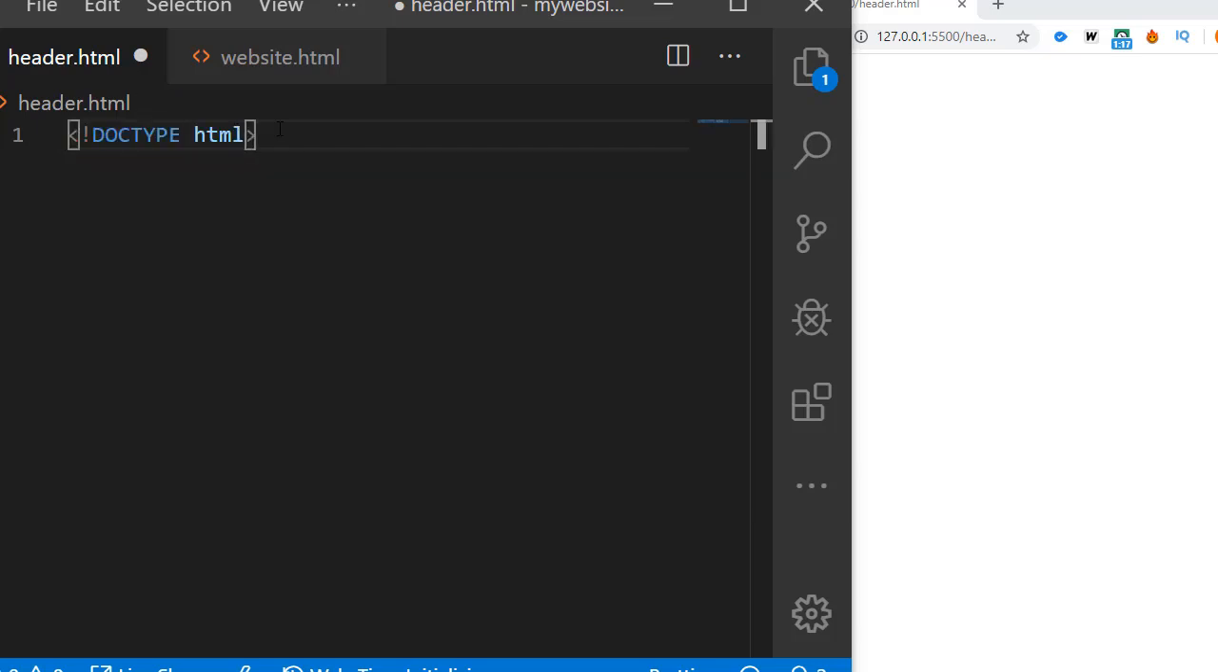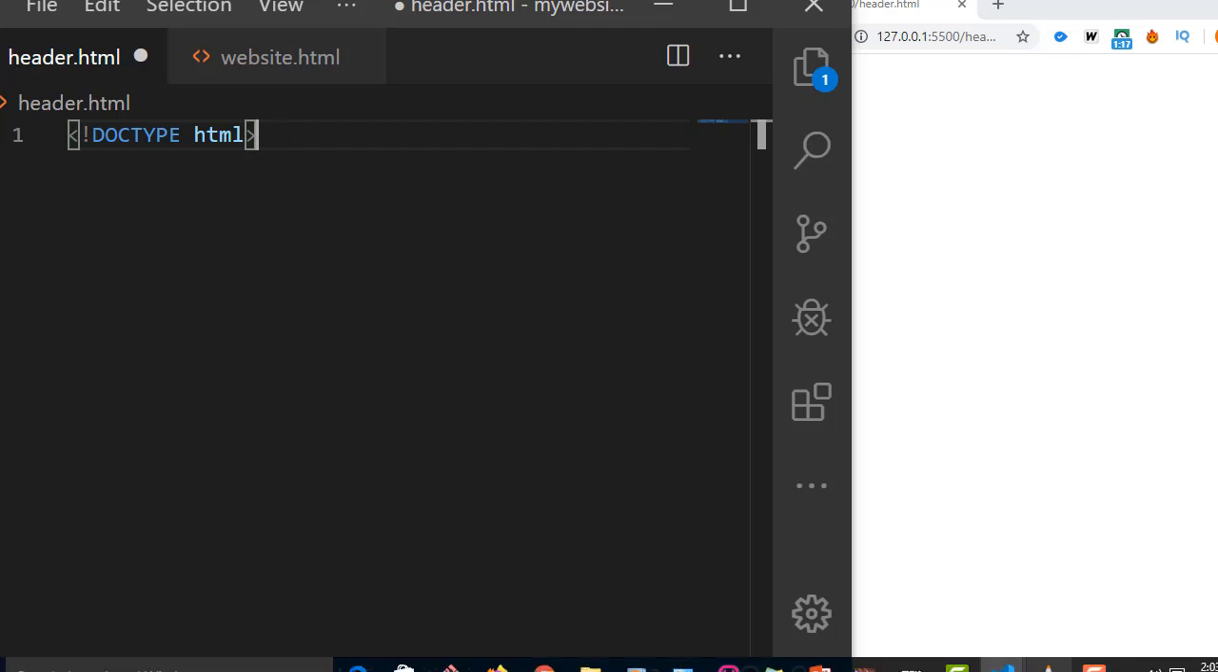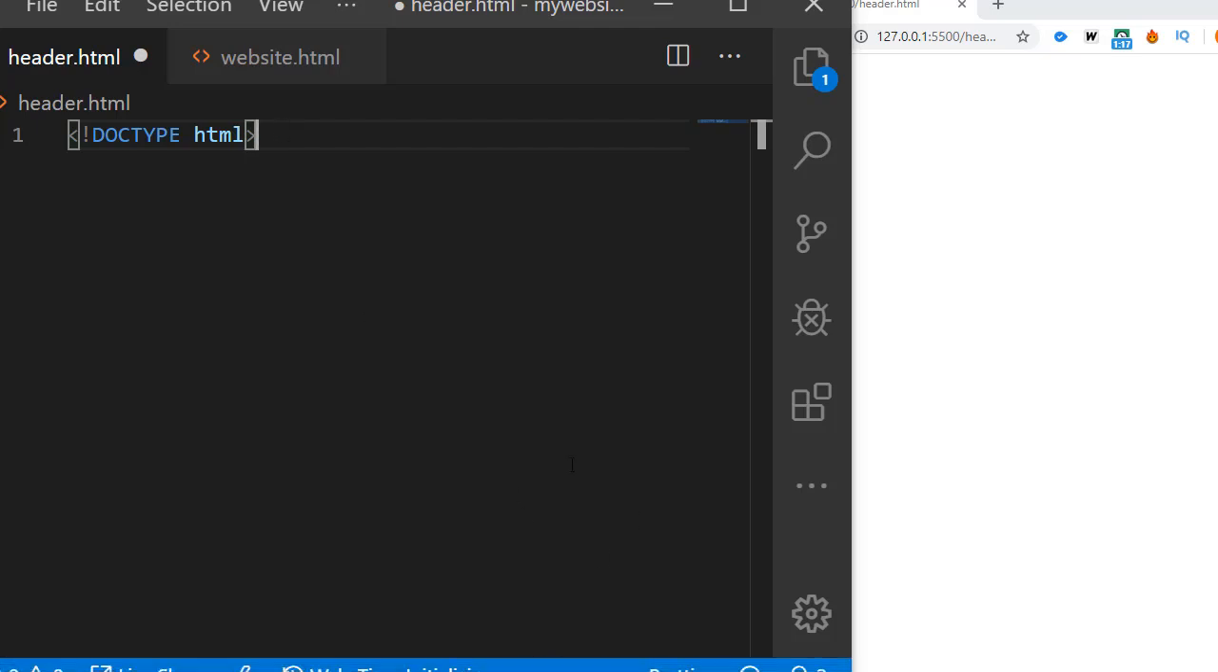Doctype is an HTML tag that tells the browser that we are writing HTML5. Doctype is also a childless HTML tag because it doesn't have a closing tag and it cannot have children. You will see that it has no closing tag and it only has an opening tag.